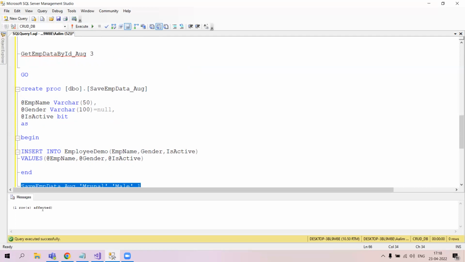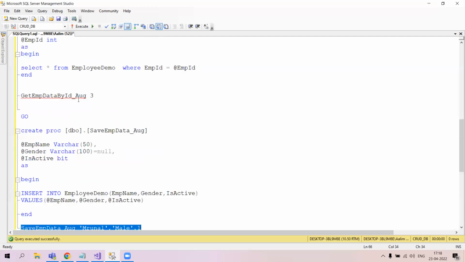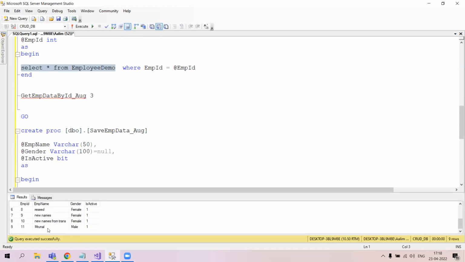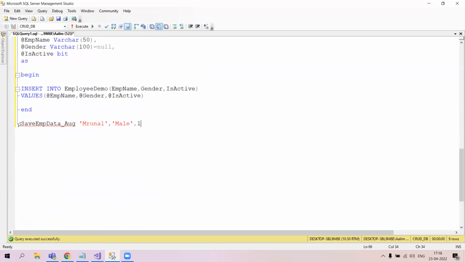So we got a one row affected message here. Let's check whether the record was updated or not. So the record has been inserted here. It is inserted actually.